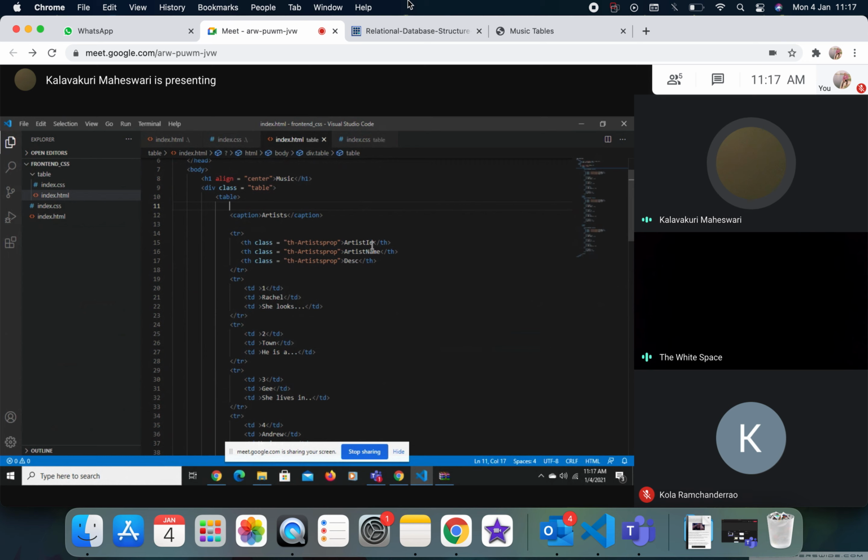And one more thing, because when I Google it, I have seen many codes like class equal to container. What is that? Class equal to container? Yes, I'll show you.